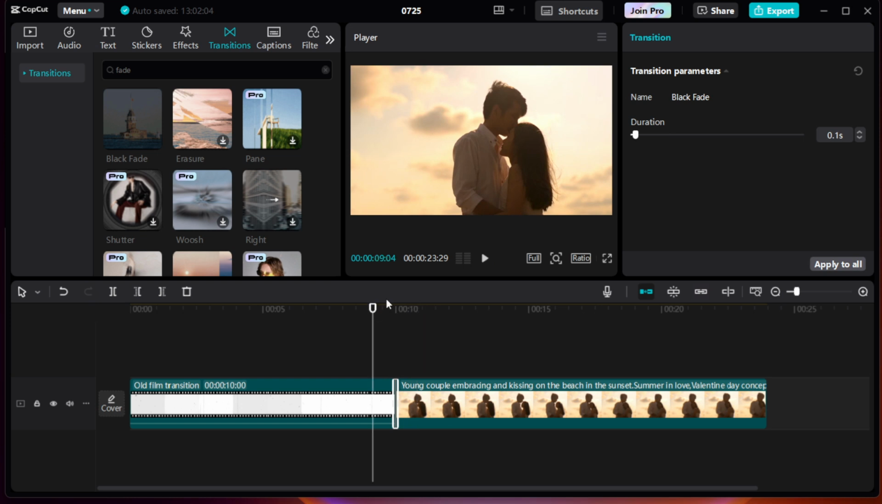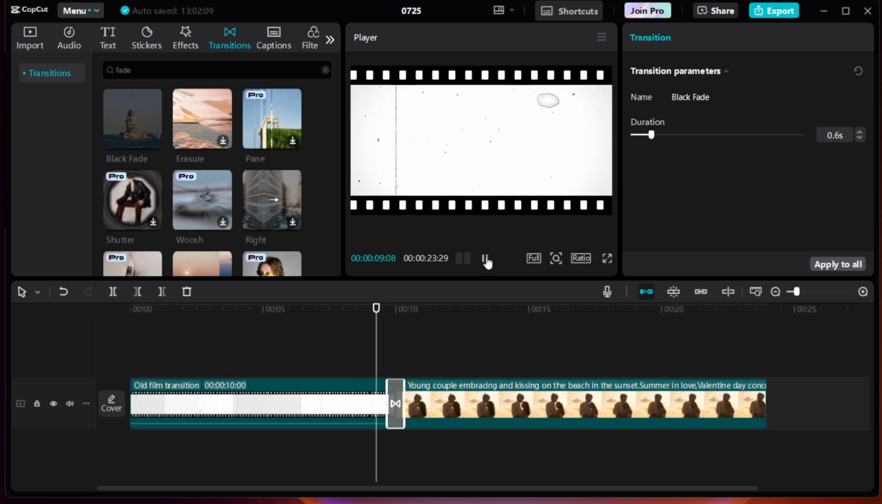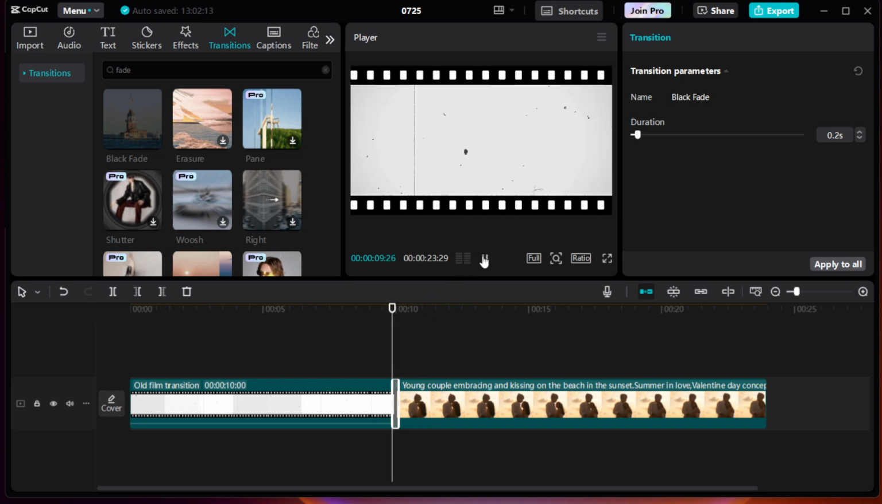And there you have it. A beautifully executed fade transition. By taking these steps, you've added a layer of sophistication to your video. Remember, transitions are powerful tools in storytelling, so use them wisely to enhance your narrative.